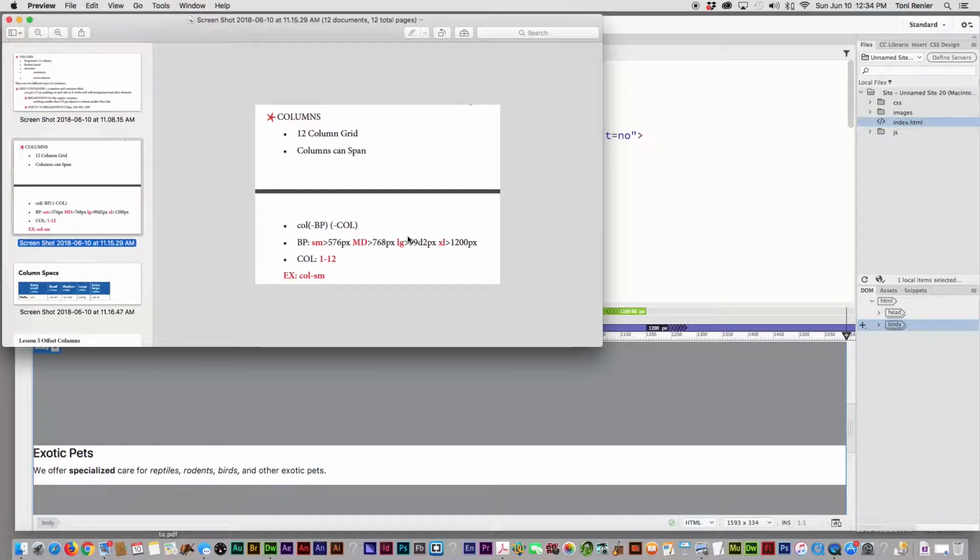Sorry, I flipped there and I didn't mean to. So anyway, you would have SM for small 576, and then if you wanted to force it to break at the medium range, you would have to put that in. So for example, COL hyphen MD, not SM, and then hyphen 6. So you're telling it exactly at what point you want it to break.